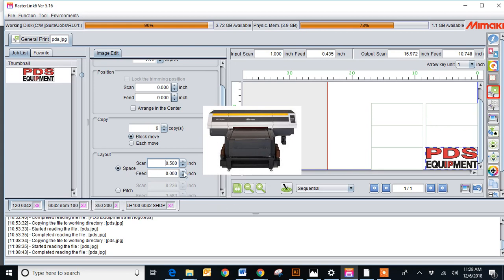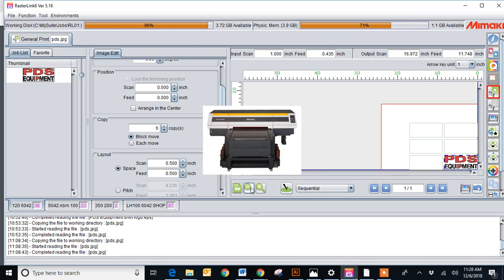And on our feed, remember feed is front and back, and scan is left to right. So if I want to do a 1/2 inch in between them, up and down, that's what I will do, is just type in 1/2 inch. I can then increase copies to see how many I can fit on the bed.